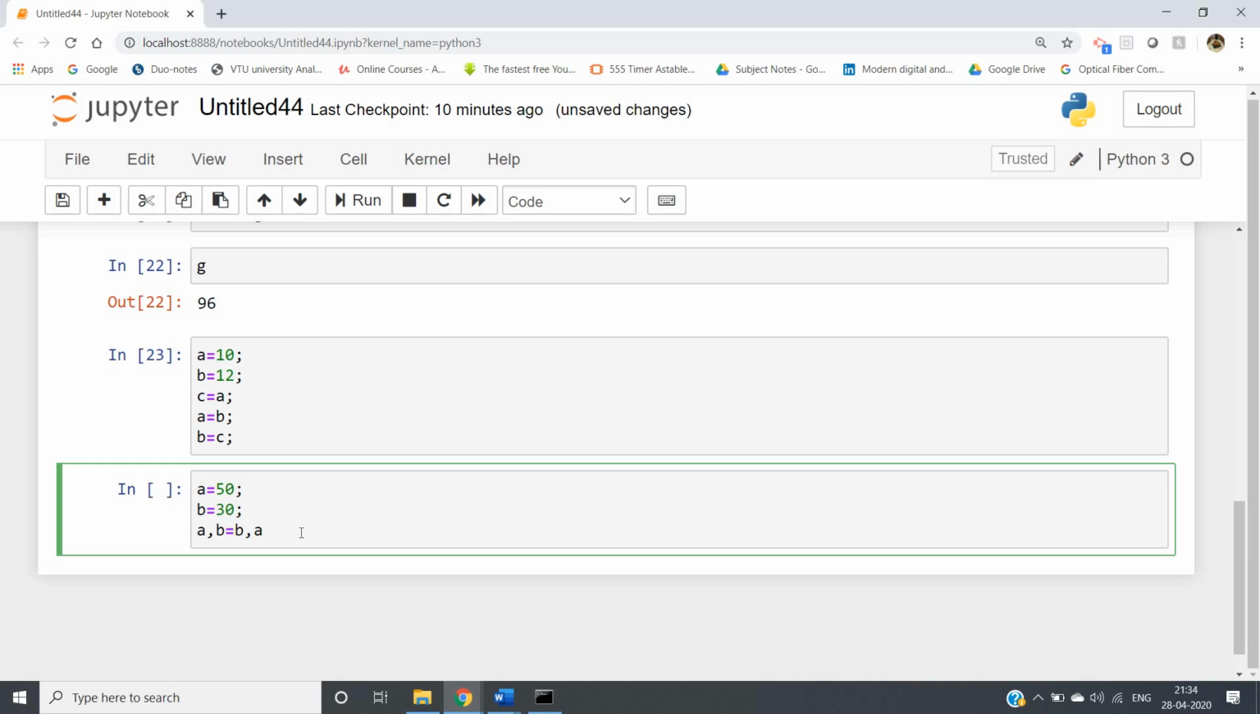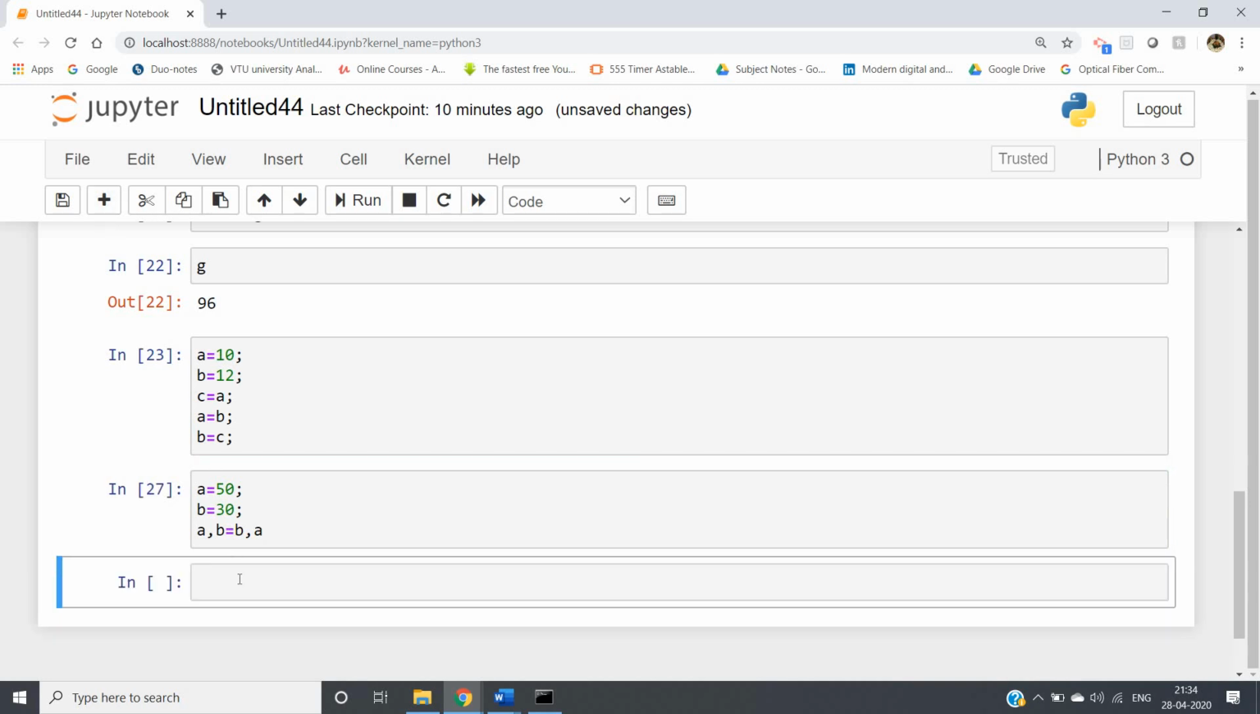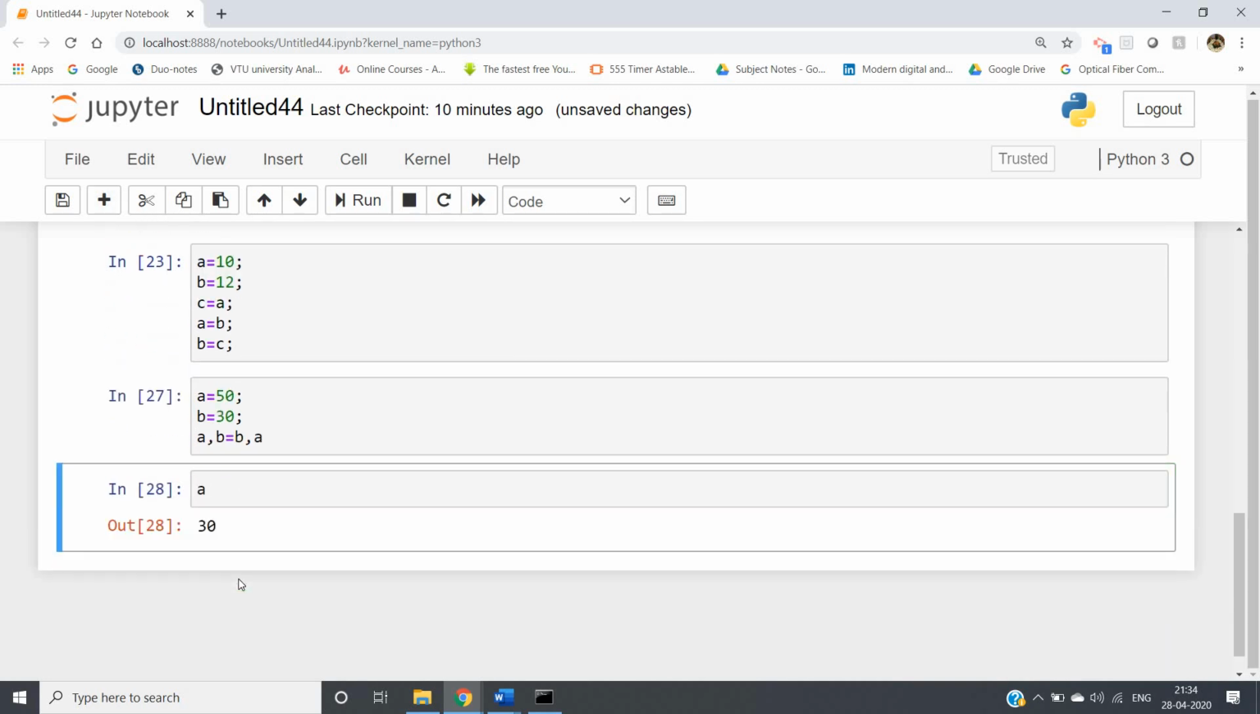Let us check. If I run the code, now if I write A and run, 30, which was our previous value of B. If I write B and run, we'll be getting 50. So like that, using packing and unpacking concept, we can swap two variables.